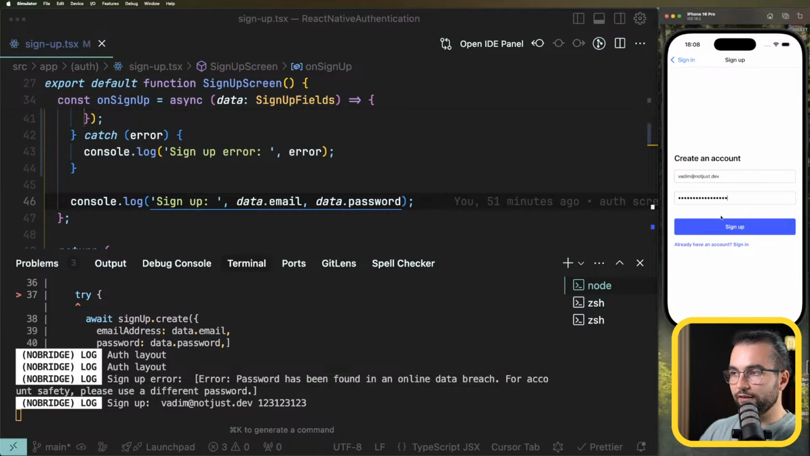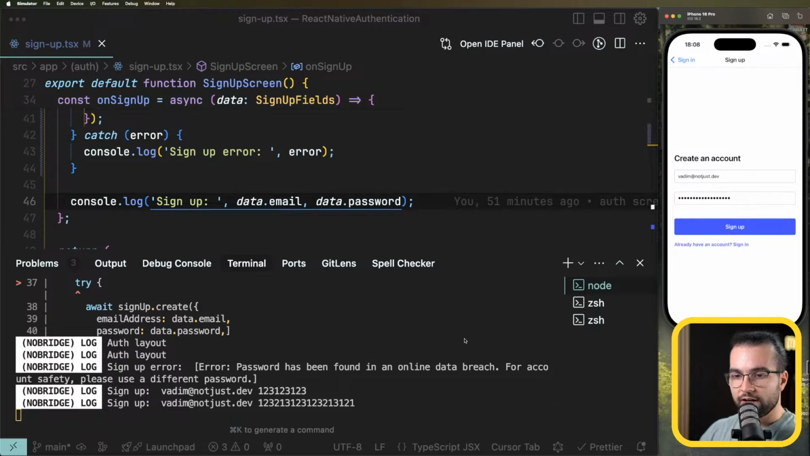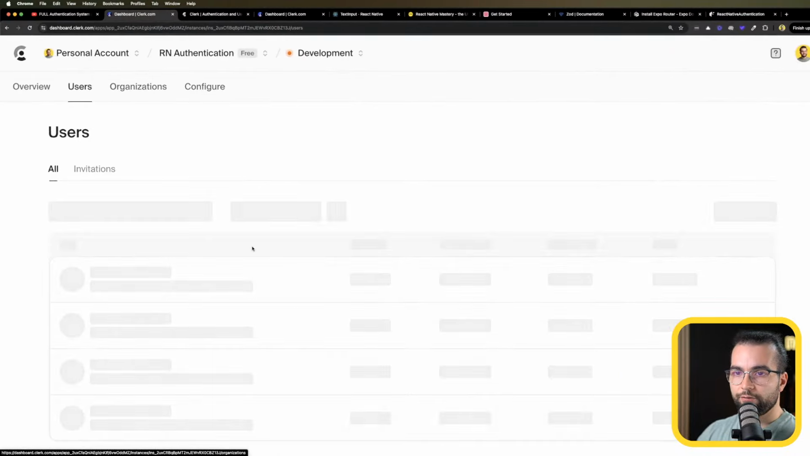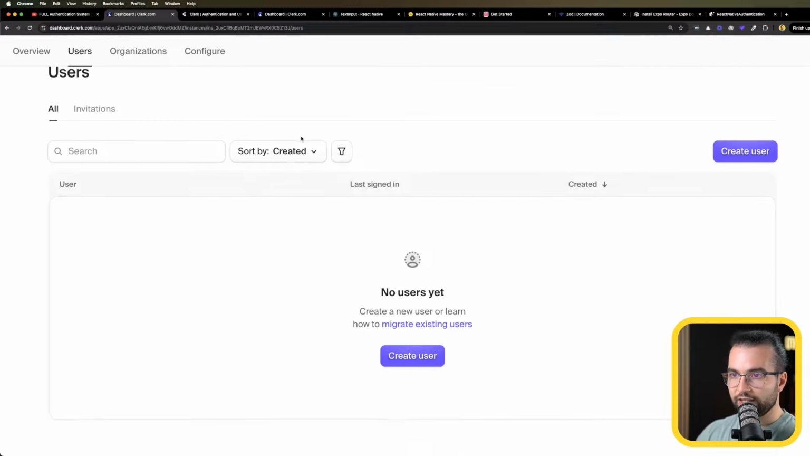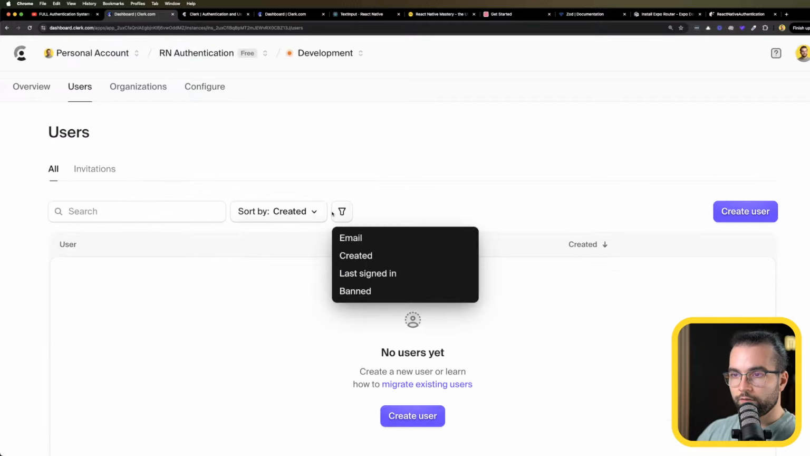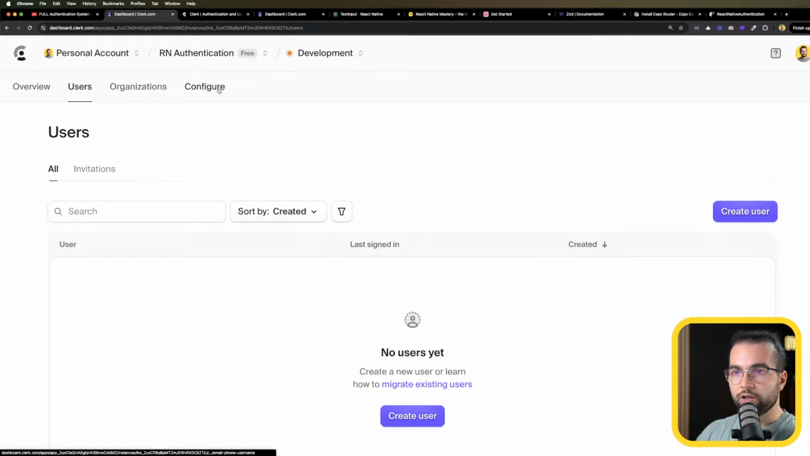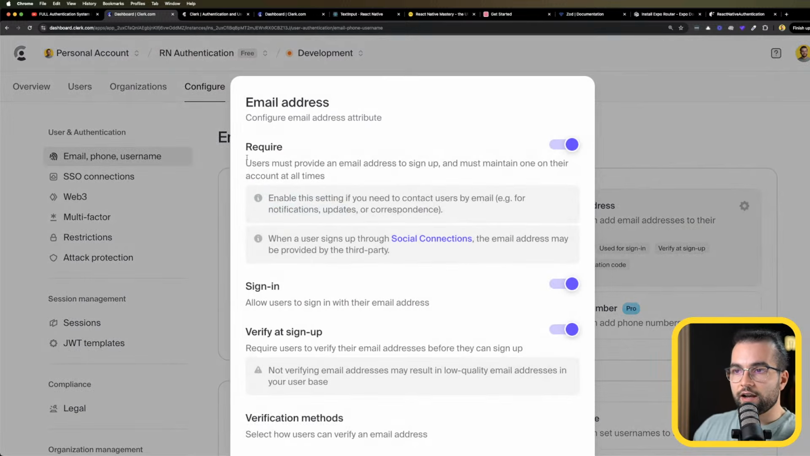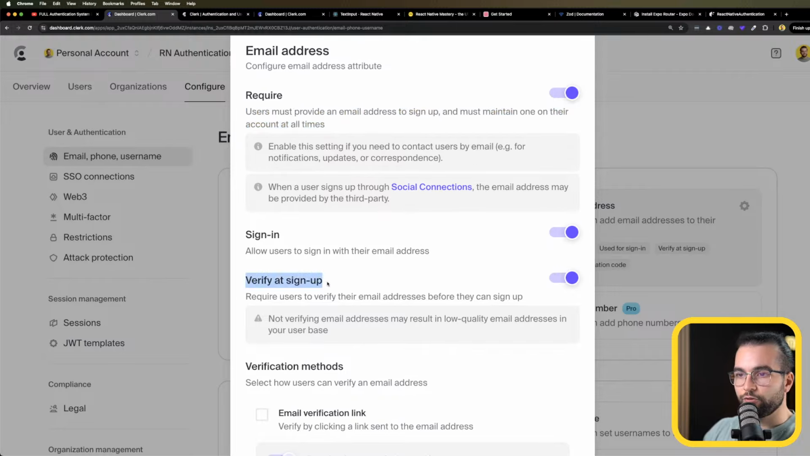Okay, I'm going to do something else. If I do sign up, we don't see any errors. But does it mean that we are ready? Well, no, because if I look in the users, we see that the user is not yet created. Because in the configure, if we look at our email, phone, and username in the email address, we're going to see that we have to verify at sign up.